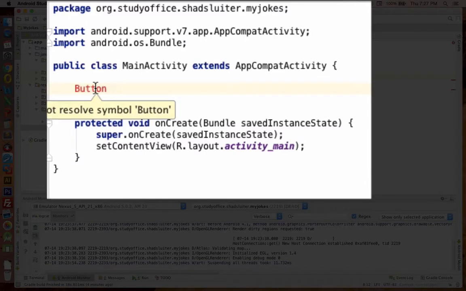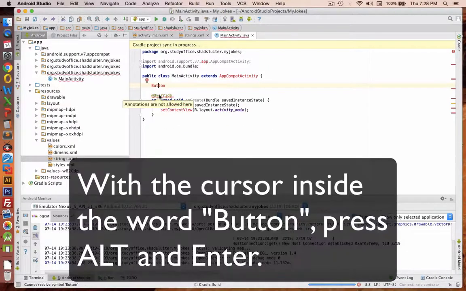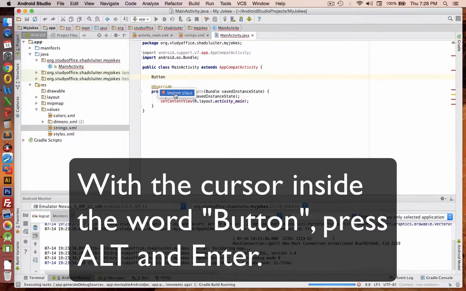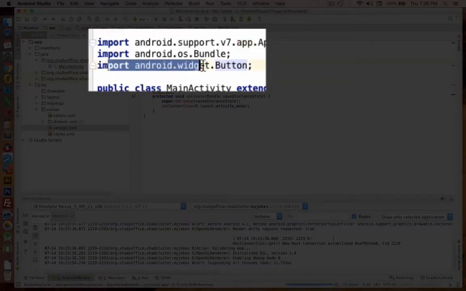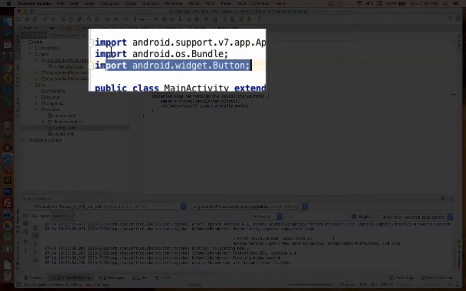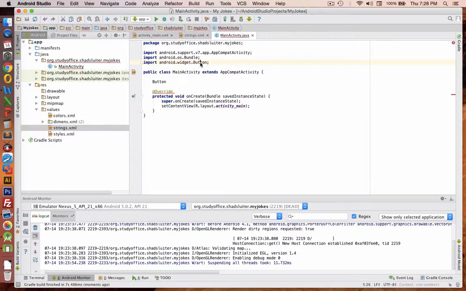Now, if you have an error on your screen, like this turns red here, that means it doesn't know what a button is. And so you say, well, I thought this was Android. It's supposed to know what buttons are. Well, it will if we tell it to use buttons. I'm going to choose the Alt and the Enter key and choose Import Class. Now you notice there's a new line that just popped up here in the import section. It's importing the library for the buttons, so it knows how to program buttons now.